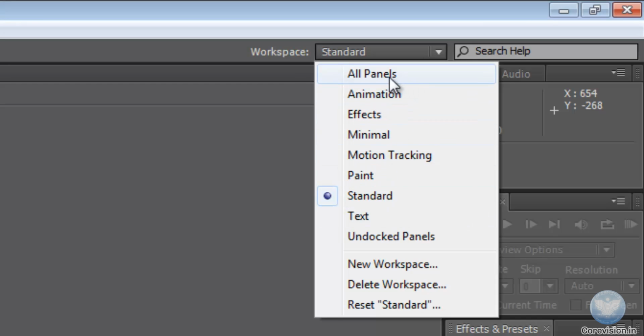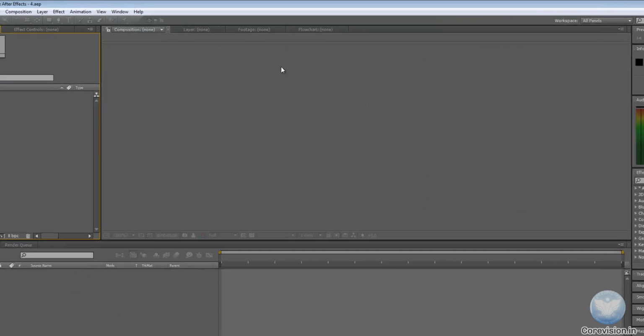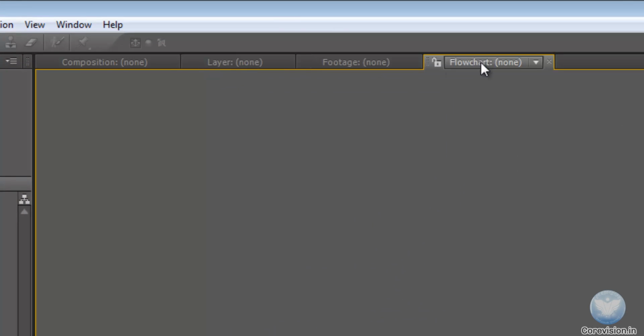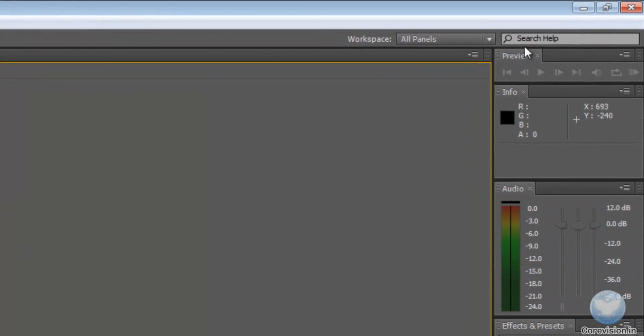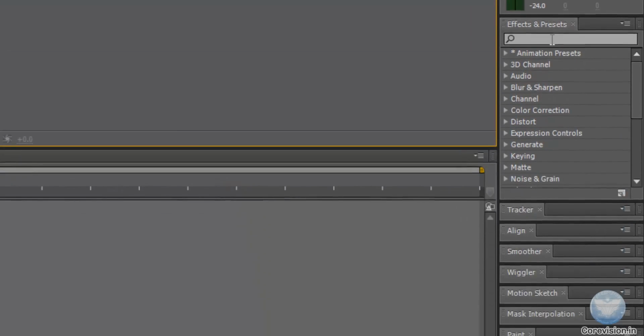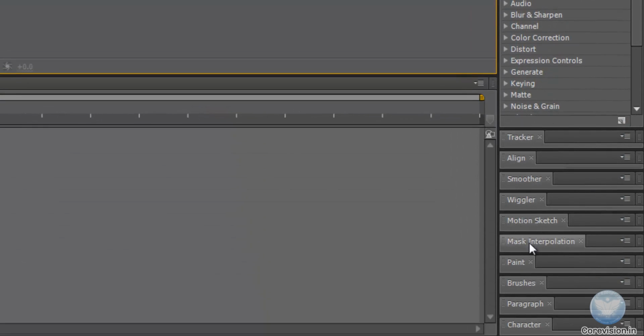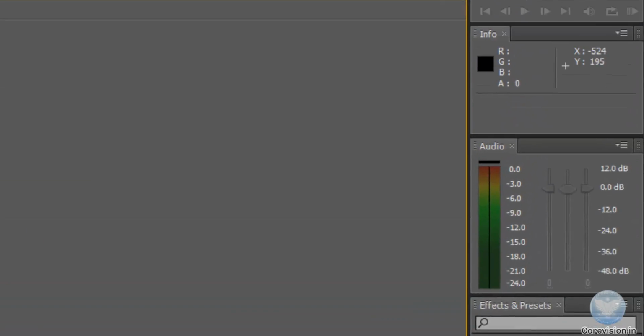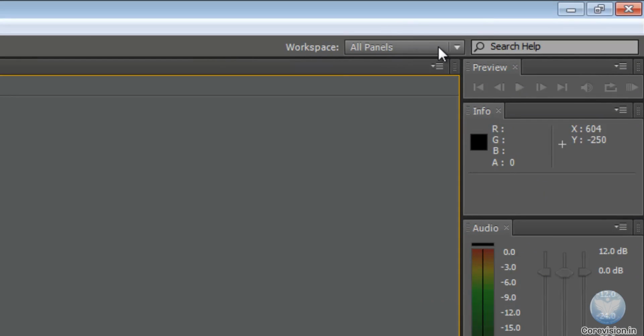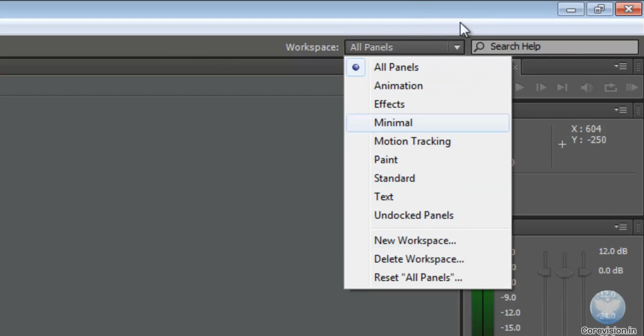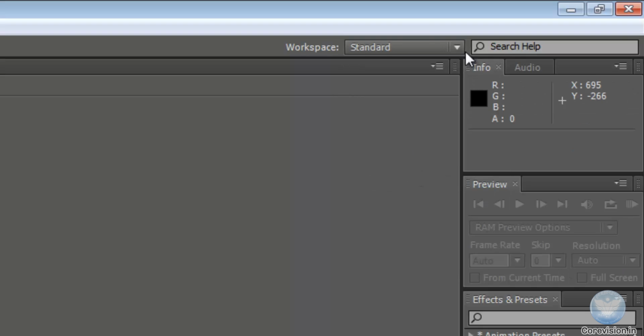For example, the all panels will contain all the panels. As you can see, composition, layer, footage, flowchart. And over here we have preview, info, audio, effects and presets, tracker, align, smoother, wiggler, motion sketch, mask interpolation, paint, brushes, paragraph, character. So all these panels get opened up when we select all panels, as we can understand by its name. For now we will be using the standard throughout all of our tutorials, and we will open up the new windows as needed. So let's select the standard.